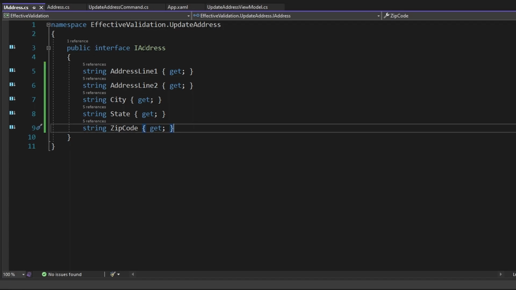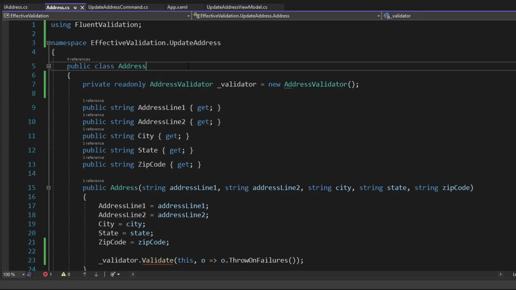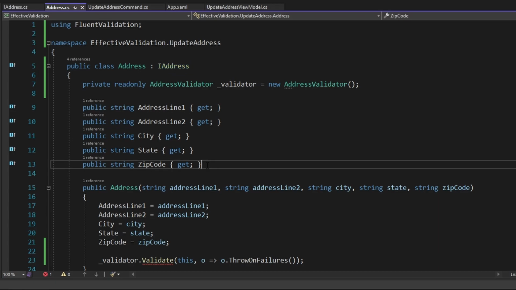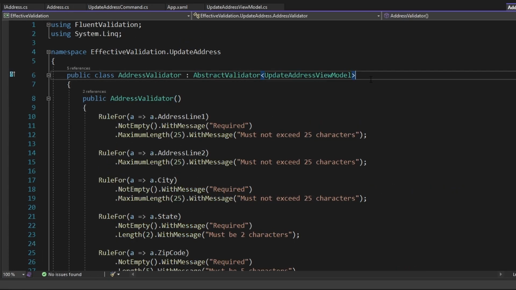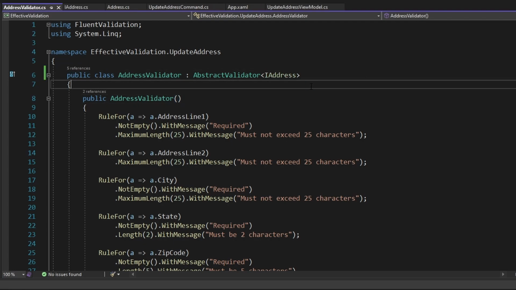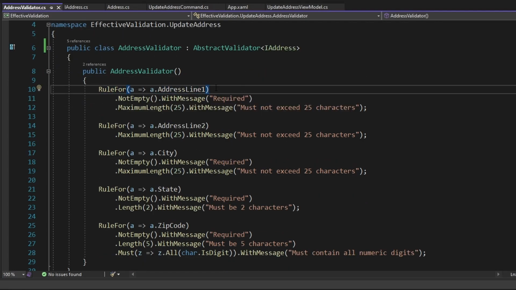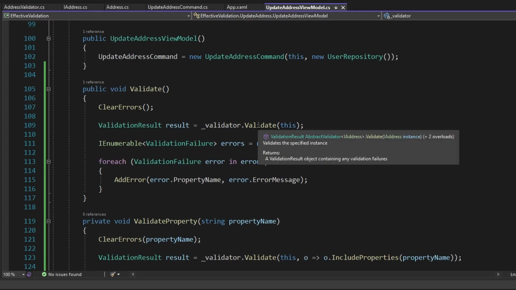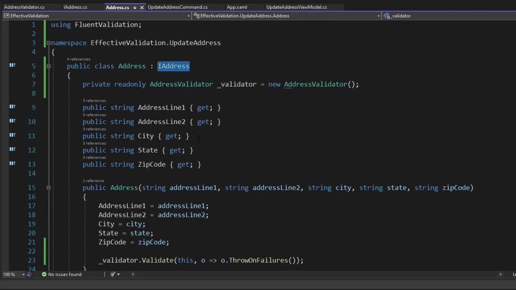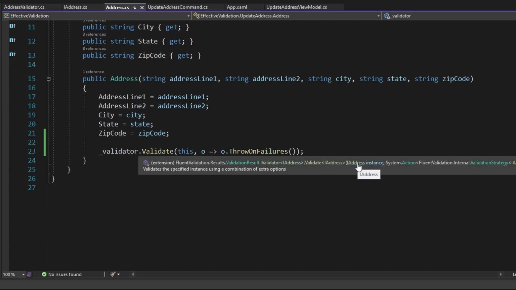And now our address domain object can also implement this interface. So the address domain object is also an IAddress. And of course, it already implements those properties. So now our address validator, instead of being a validator for our view model, it's going to be a validator for an IAddress. And this doesn't break the address validator, of course, because it was only looking for those address properties in the first place. But now the address validator works for the update address view model because it implements the IAddress interface. And it also works for the address domain object because it implements the IAddress interface.